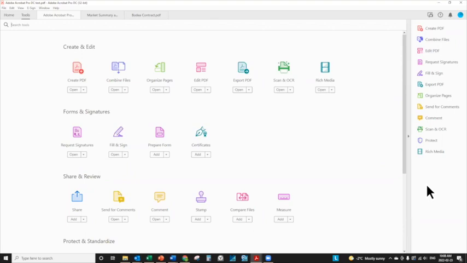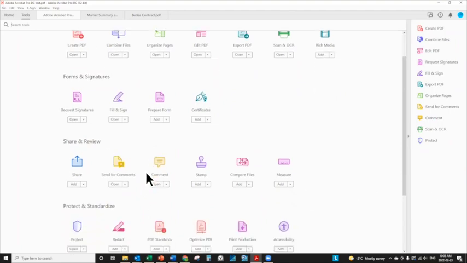Now, if I add something and I think, well, I don't use that all that often, I don't need to have it on the Tools pane, I can hover on it and click the X, and that will remove it. Now, a couple of tools that we're going to be using today that are not on the quick pane over on the right, I'm just going to scroll down here.